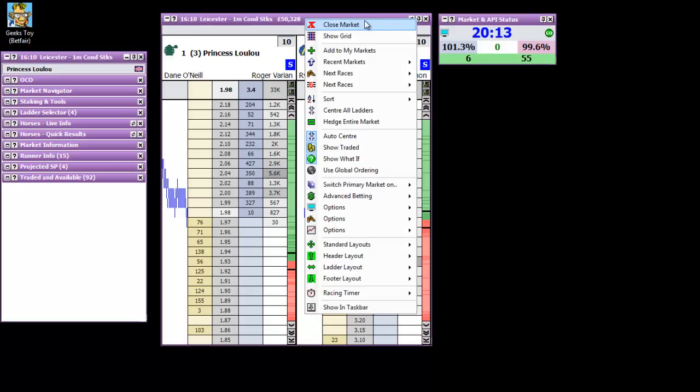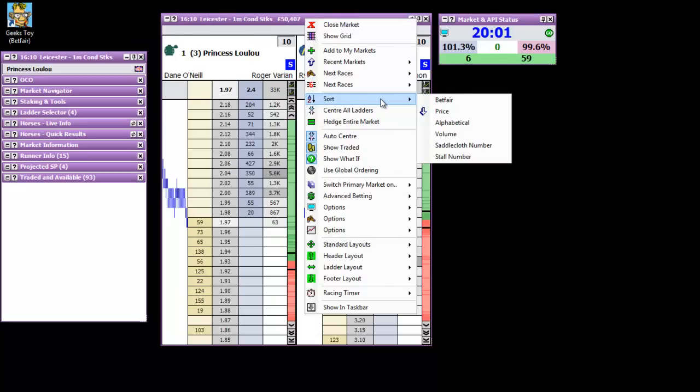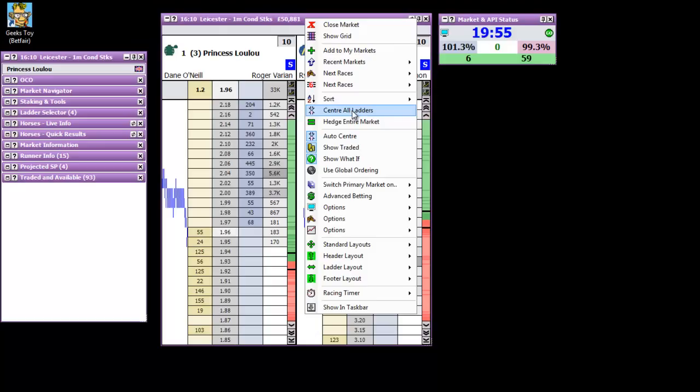So looking at the list of options you've got on your ladder interface, obviously closed market, show grid, all self-explanatory. On the grid we went through some of these as well. So we've got my markets, recent markets, different races, sorting the prices, much like the grid. You can sort them left to right, you know, price, alphabetical, whatever you want.